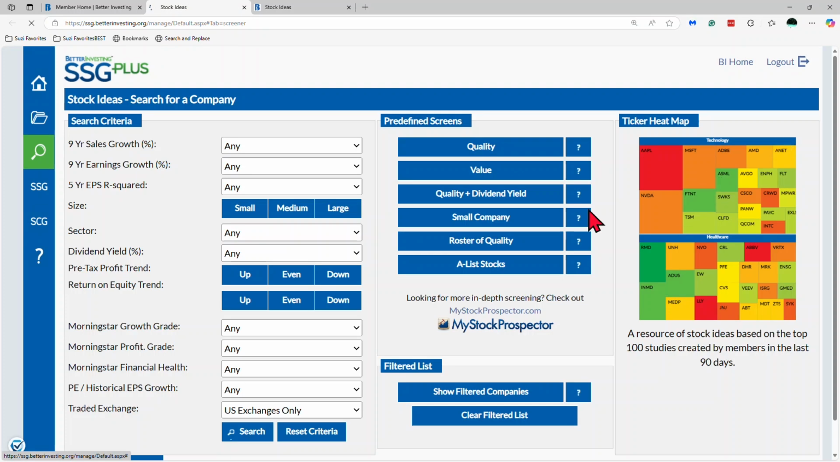Use one of our predefined screens or create your own screen with the custom search criteria to filter for companies that meet your investment style. I'll choose our A-list stock screen.